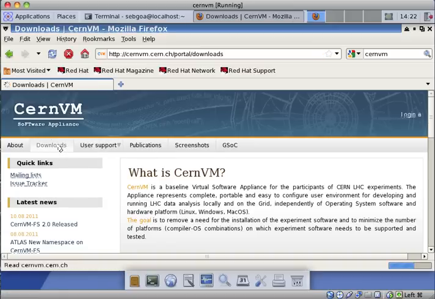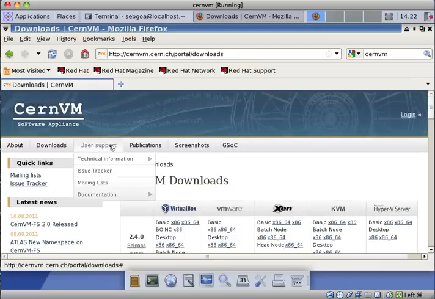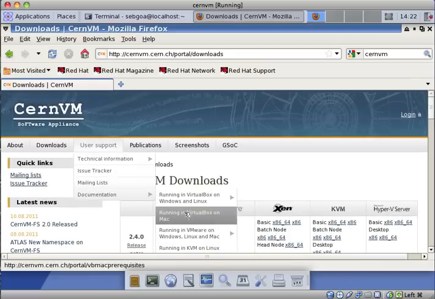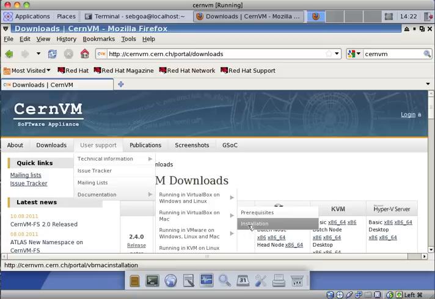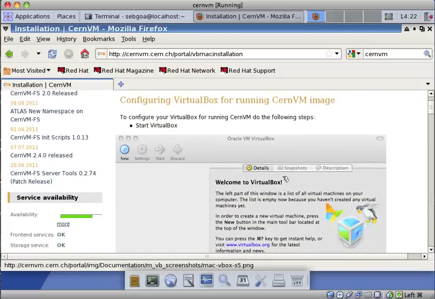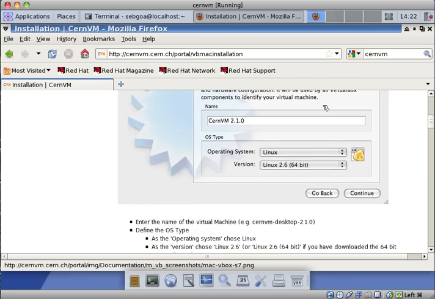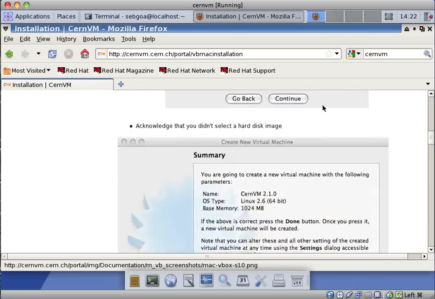In the download area, you'll have your choice of hypervisor and your choice of CernVM version, the latest being 2.4.0. In my case, I downloaded the x86 desktop version of the CernVM for VirtualBox. Then I went to the user support area, documentation, running in VirtualBox on Mac, installation, and I just followed this beautiful installation procedure, complete with a snapshot of how to use VirtualBox to set it up.